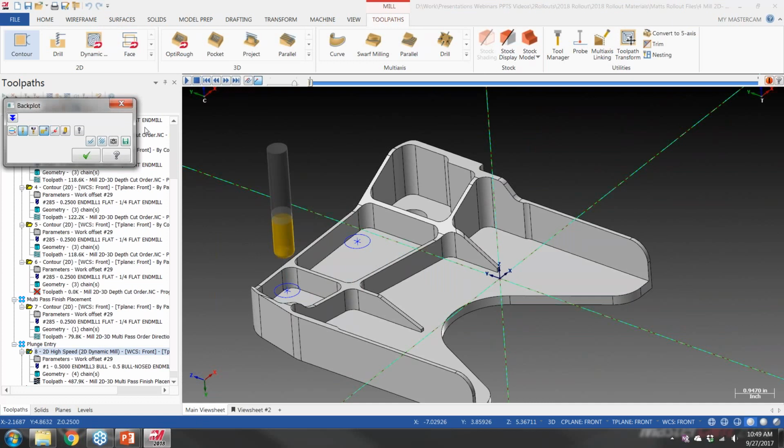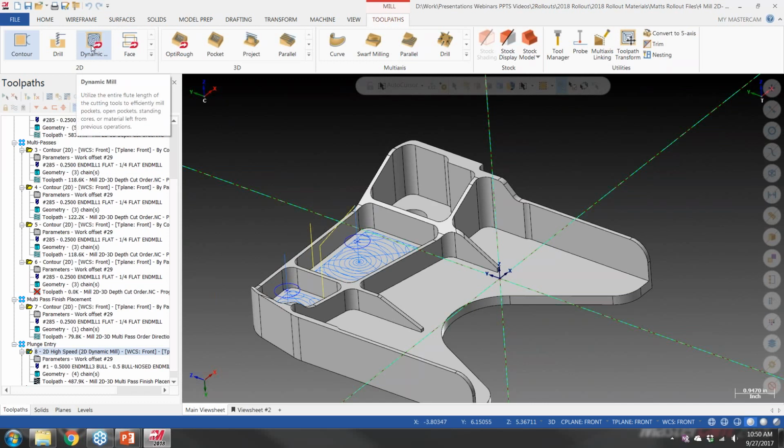If I go to backplot here, you'll see that tool will plunge right in to my set cutting depth and then start to dynamic mill from there. So that works with any of, this is the dynamic mill toolpath in the 2D section of the software.